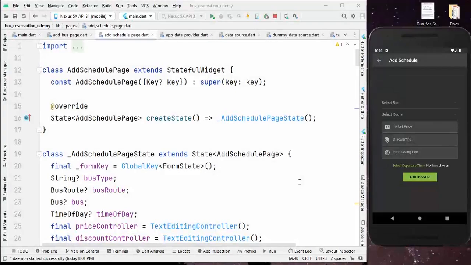Okay, now let's complete the add schedule section. So in the add schedule page, we have the same drop down buttons and text fields because to add a schedule, we need a bus object, we need a route object, and we will select those objects from these two drop down buttons. We need to set a ticket price, we need to set some discount and processing fee.